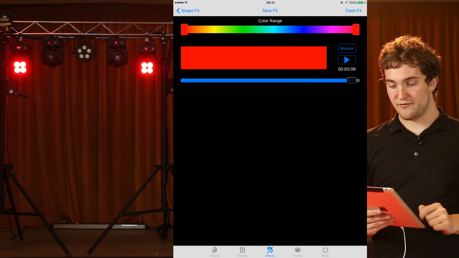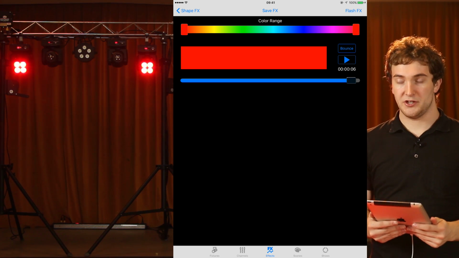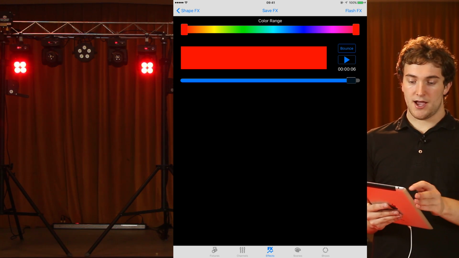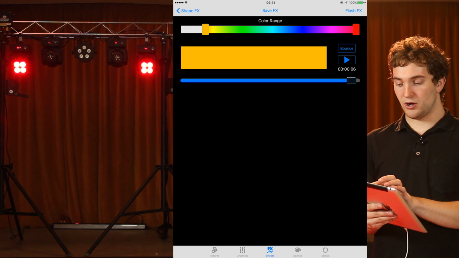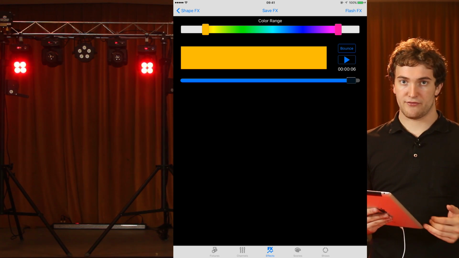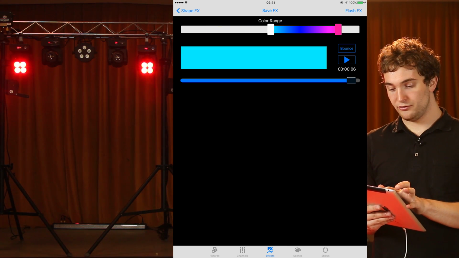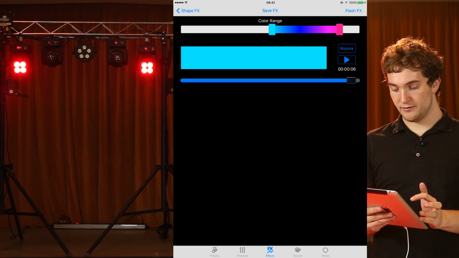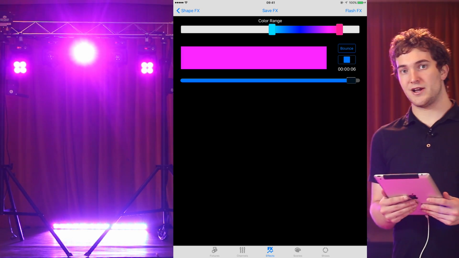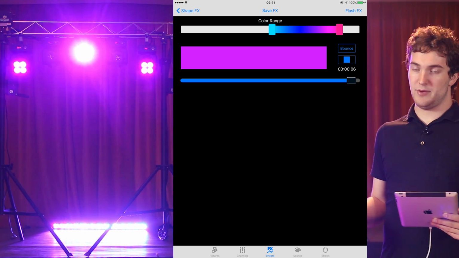You'll see at the top here I have our color range, which is a spectrum, a rainbow of all the different colors we can create. And you'll see at either end there we've got two different markers. And we can click and drag these markers to different points in the spectrum. So if I want to create a color effect that goes between cyan and pink, I simply grab my markers and move them to cyan and pink. And then I can press play. And you'll see there it's now cycling a color effect on all of those lights between cyan and pink.